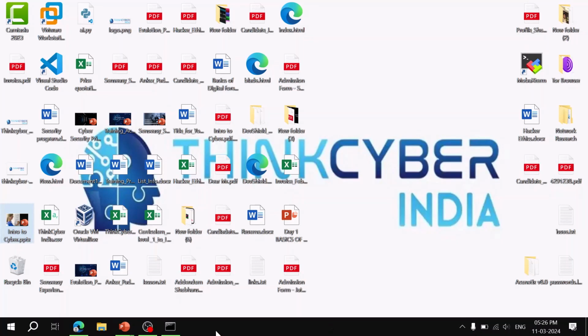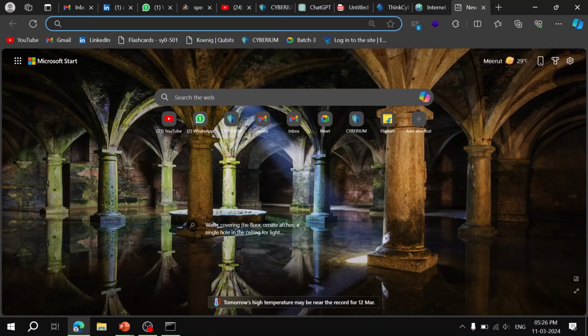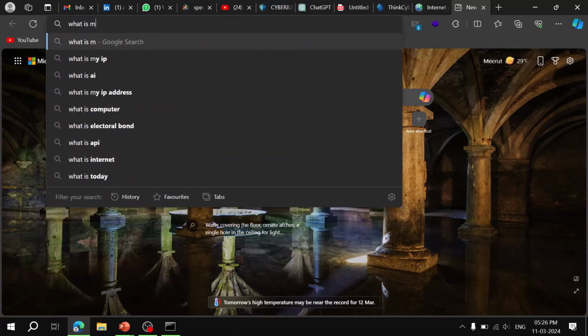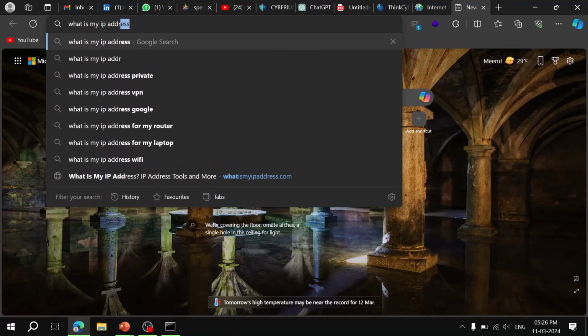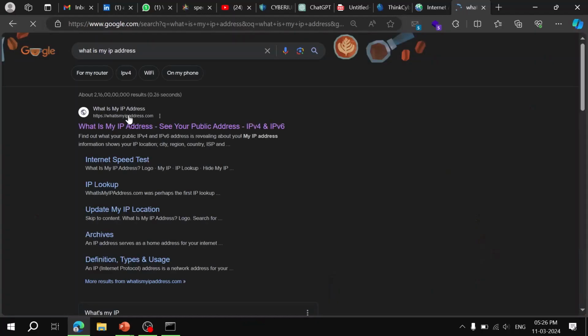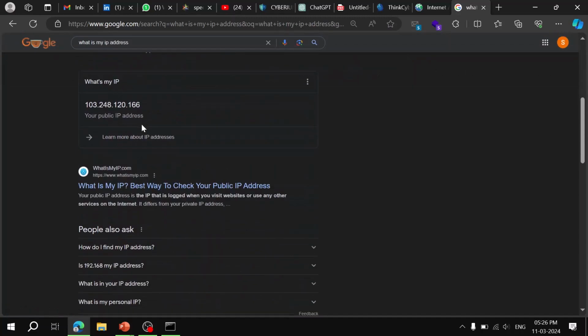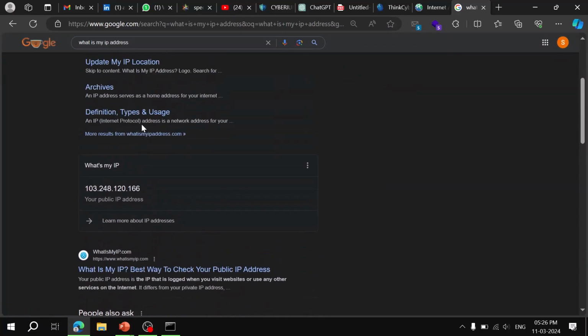For the system's IP address, let's have a look at our browser and search for the public IP address. Here I'm going to search for what is my IP address. You can pick any of the websites. I'll just take the first one. It will show you your public IP address, and you will see it is already coming, which is 103.248.120.166. Yes, this is the public IP address allotted to me by my ISP. And for these numbers, who takes care? As we know, it's IANA, right?